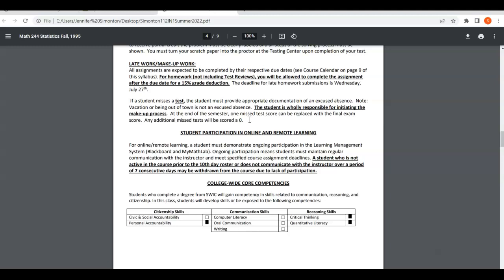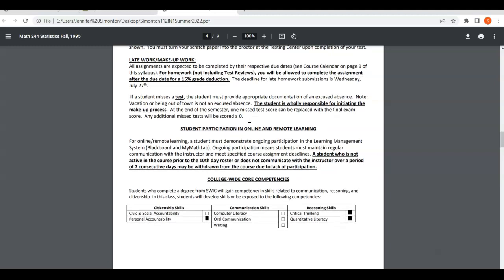Okay, you are responsible for initiating the makeup process. Okay, do not email me on Monday after the test was due the previous Friday and say, oh, I was out of town last week, I need to take the test, because that's not going to happen. Okay, if you know you're going to be out of town and can't get the test done on time, you need to contact me early so we can talk about what your options are. If something comes up last minute, send me an email as soon as you are aware that you have a conflict, and we can discuss how to proceed.